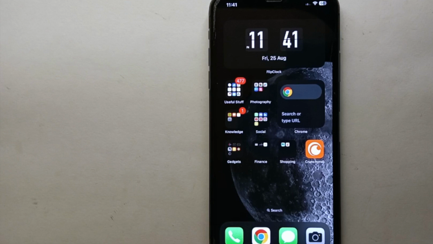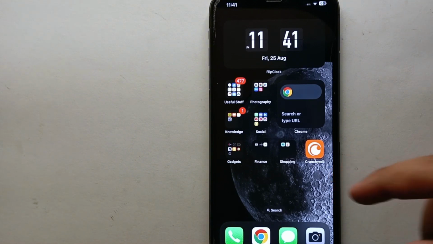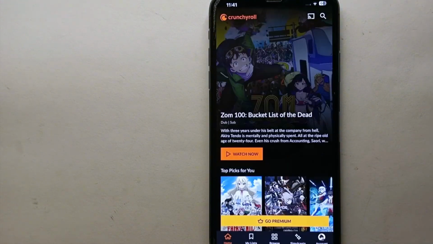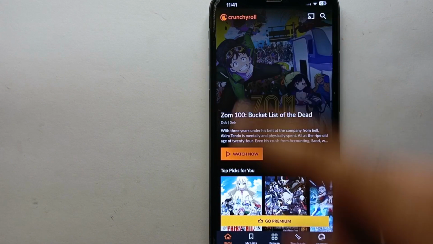Once the app gets installed, make sure you have created your account on it and you also logged in with your account on your device. Once you're done with all these things, just simply tap on the icon of the Crunchyroll app to open it. It will just take a while to load all of its contents, and after that you will see its interface.